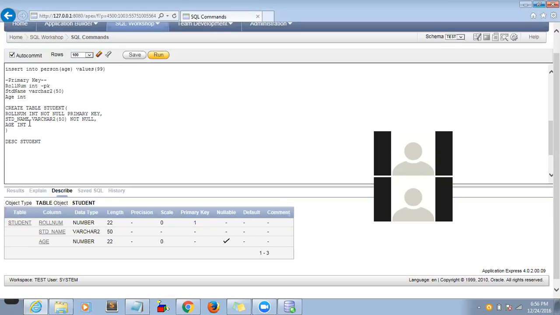This is the syntax to create a table with a primary key. A primary key will not take a null value. It will not take a duplicate value. And it will not allow you to create two primary keys per table. You can create a maximum of only one primary key per table, one or none.